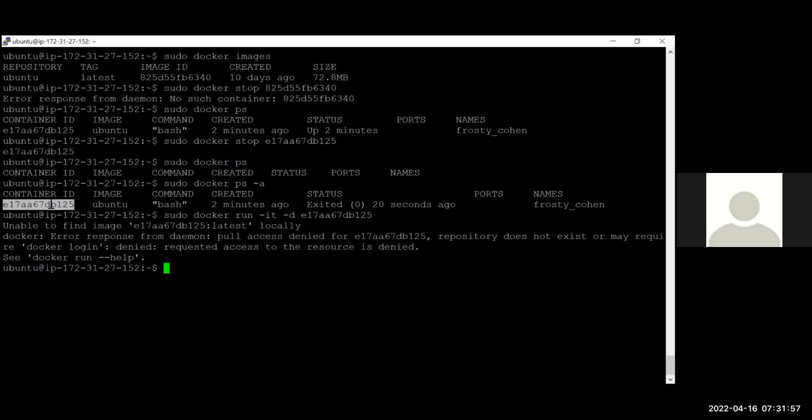Request access to resources denied. Sudo docker run -it -d. Okay. Sudo docker run hyphen.